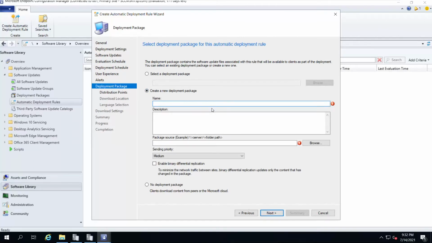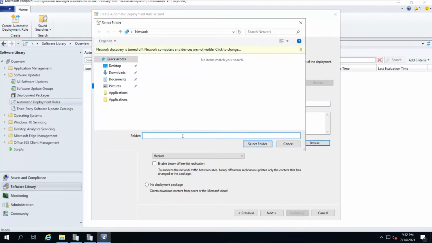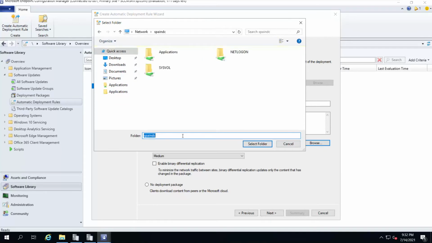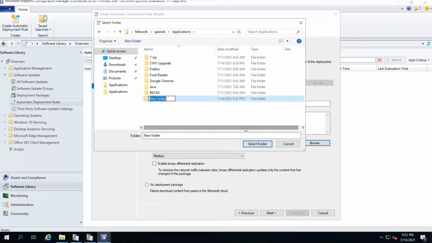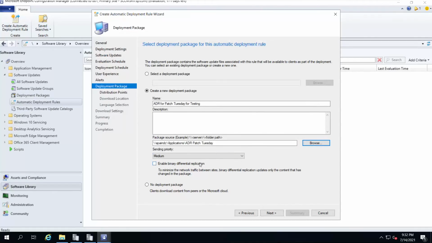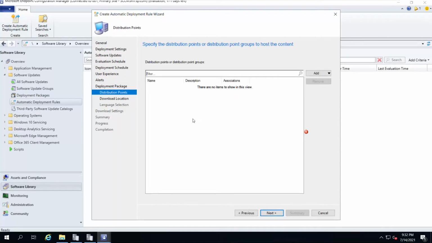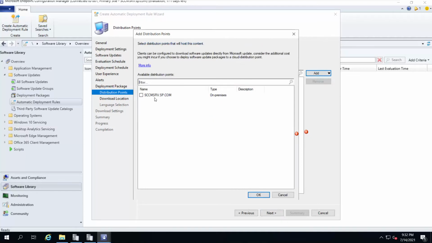So I'll say ADR for Patch Tuesday for testing, and I'll provide the source. I'll provide the source again in my Spain DC shared path, applications, and I'll create a new folder, ADR Patch Tuesday, and I'll select the folder. I'll move next. We'll add the distribution point.